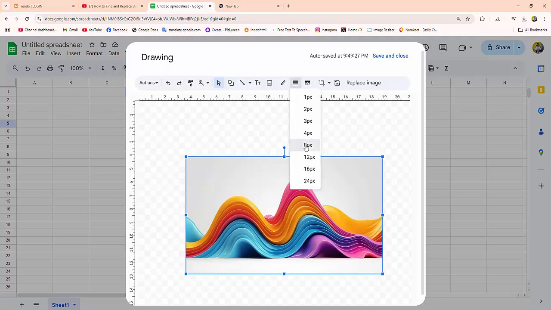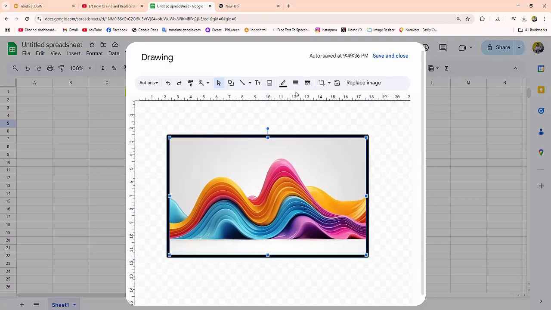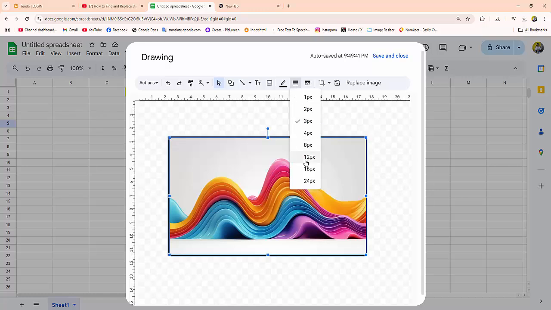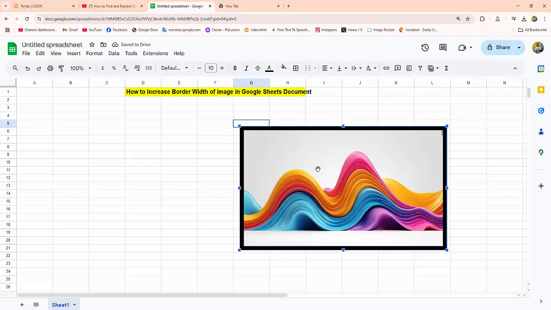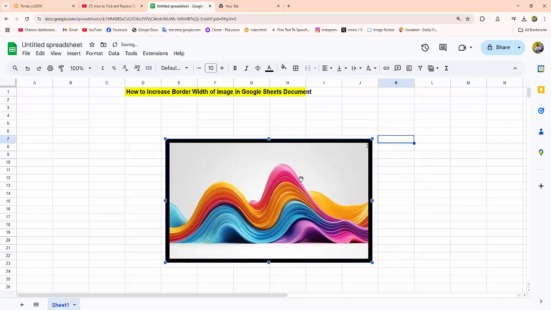Now click 8px. Then again the border width option. Then click 3px. Now click Save and close. That is how I show the border width of an image in Google Sheets. Then again border width. Now click the edit option.